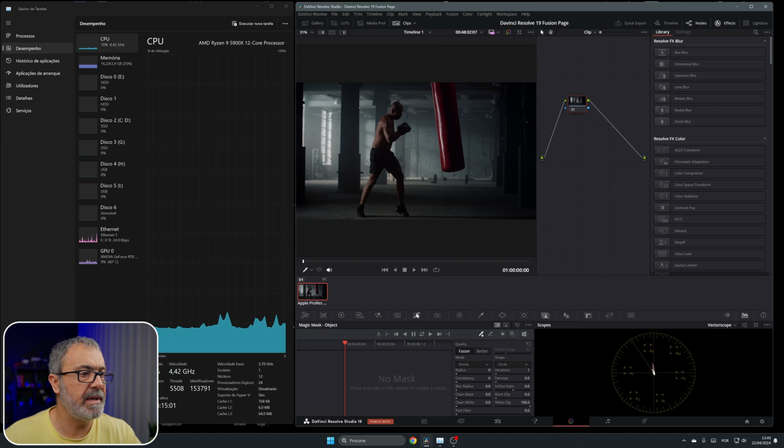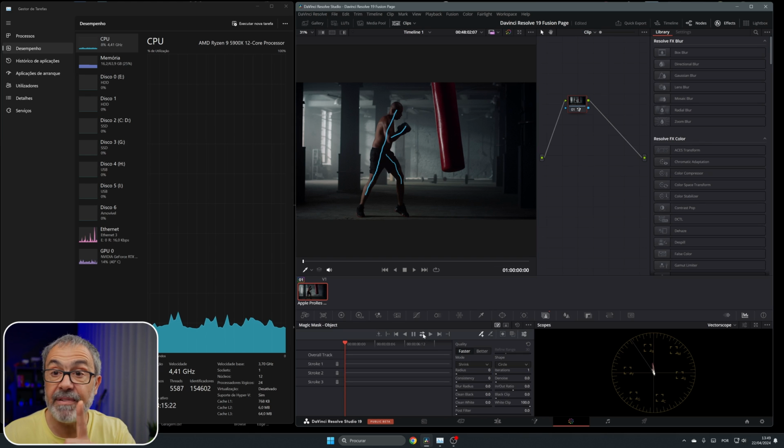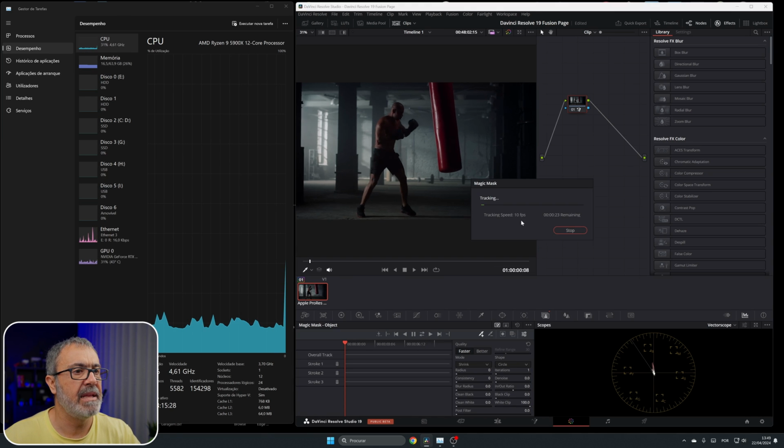So I'm here in the magic mask. I'm gonna draw a line here, and I'm gonna try to do the same in the Fusion page. So it's selected and I'm gonna track it and let's see how long it takes to track 11 seconds and how the performance is here. So let's track it and it's tracking.